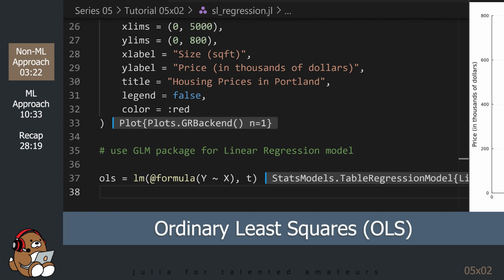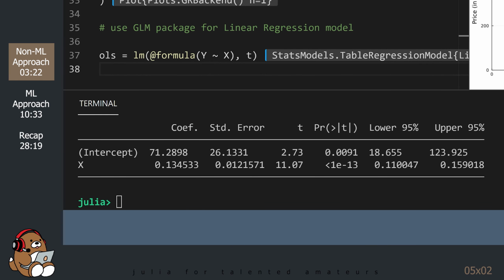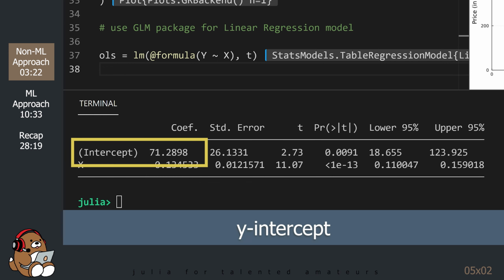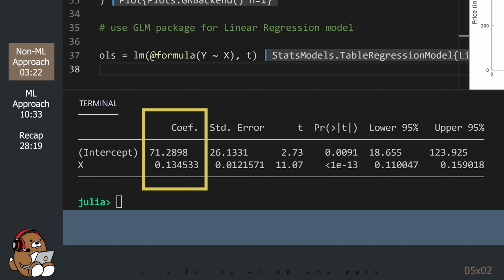By using this code, the GLM package will return the values of the y-intercept and the slope of the line that minimizes the value of the sum of the squares. In order to see the output, you might need to maximize the REPL or scroll up. There's a lot of information in the output, but we're only interested in the coefficients listed in the first column of numbers. The intercept is the value of the y-intercept, and the coefficient value listed on the second row is the slope of the line. Make a note of those numbers.